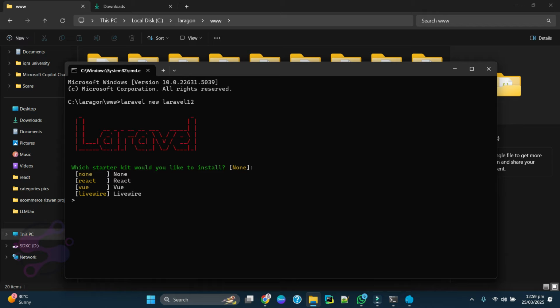So it's saying Laravel. Now it's asking which kind of starter kit you are going to use. Either you are using none, if you are working with React, you have to download the React one. If you are working with Vue, you can use the Vue. Livewire is the new feature. If you are going to create the application with Livewire, you have to select this one. We're going to say none.